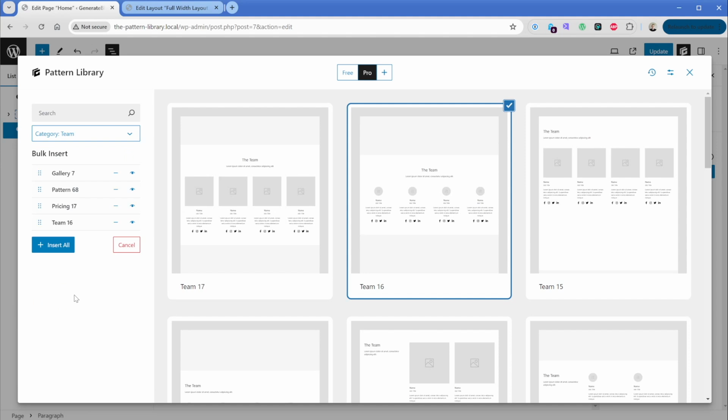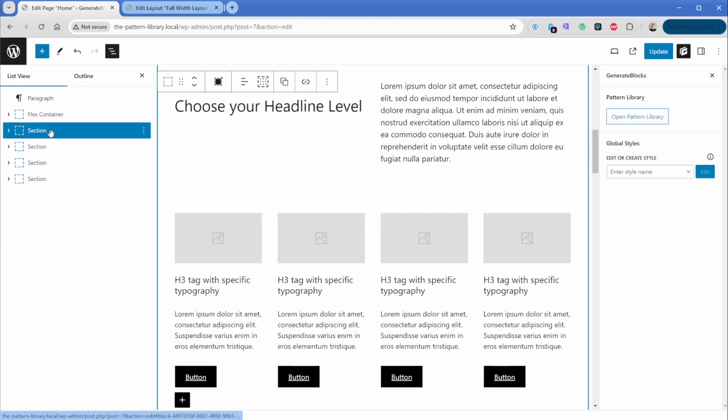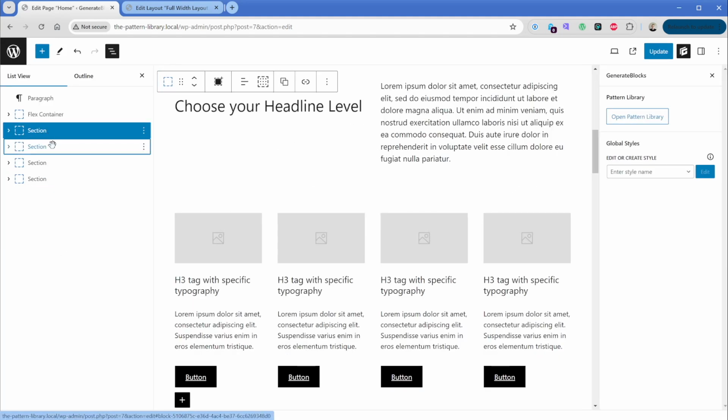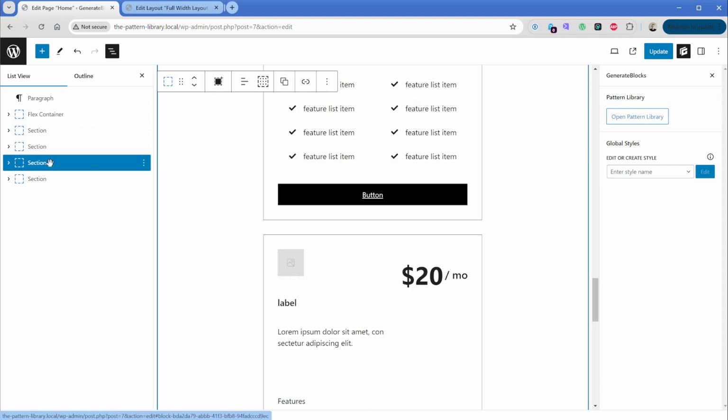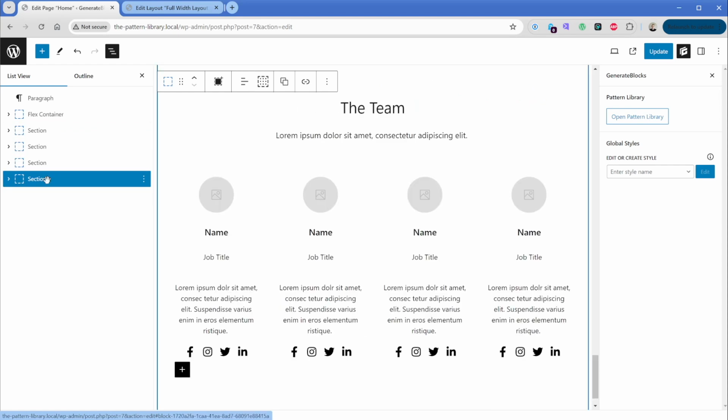Now I think I want my feature section to be above the gallery. So all I need to do is click and hold to drag this element right above the other. And this is the order that they will be inserted into our page. I think 4 sections is good enough. Let's go ahead and click on Insert All. And as you can see, we now have all of those sections. Here's our features, here's our gallery, then the pricing table and the team.